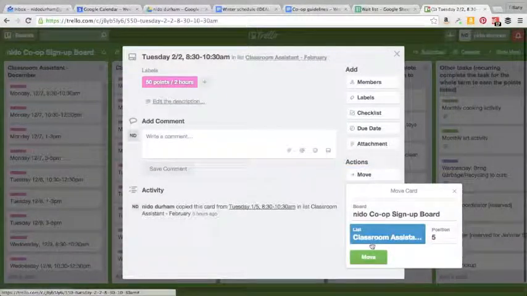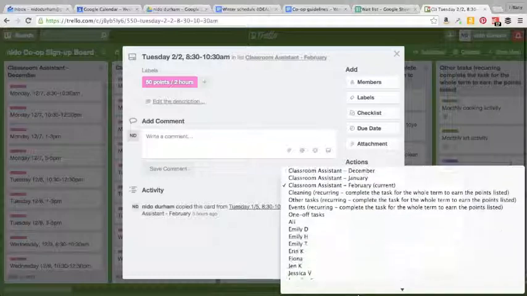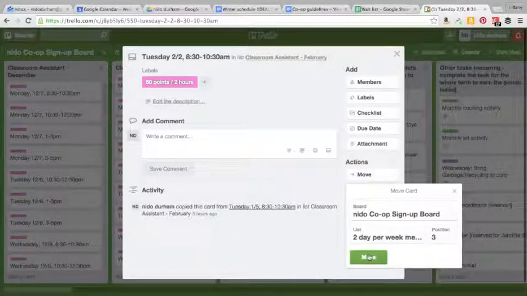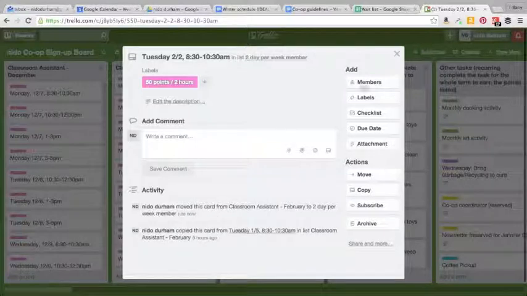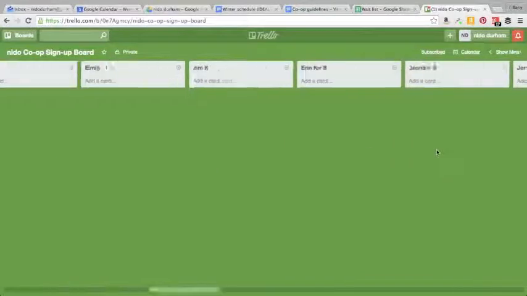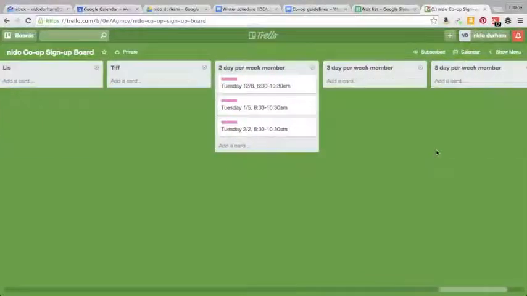And you could do 2 classroom shifts on one day if you prefer. I'm just using this as an example. This can be, depending on your schedule, whatever works for you. So that's just an example. So scroll down to the 2-day-a-week member. So now they've got 3 classroom shifts. So that's 150 points right there.